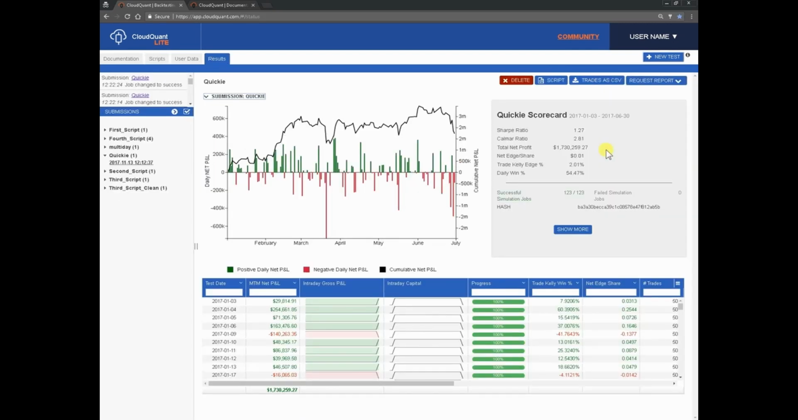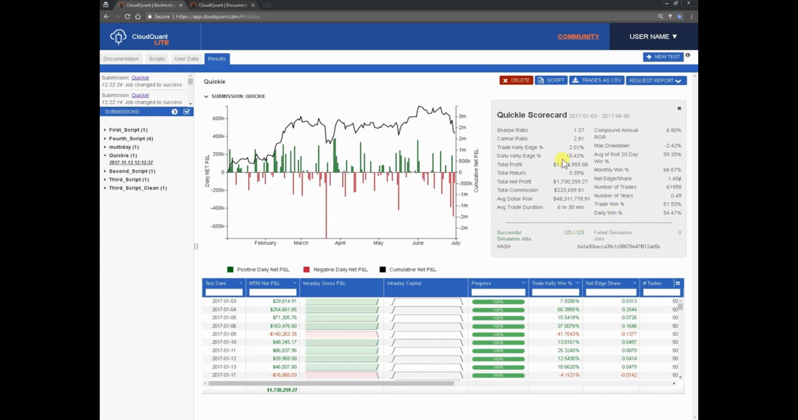Okay, so the back test is completed, and we can see that we made $1.7 million, which is not a bad looking back test, but its net edge per share traded is 1 cent. We can click on Show More to get a little more detail. We can see there is actually 1.4 cents per share traded. So not great. Sharpe ratio is not great. Its max drawdown isn't too bad. This gives us all the data to make a judgment call as to whether or not the model is good.